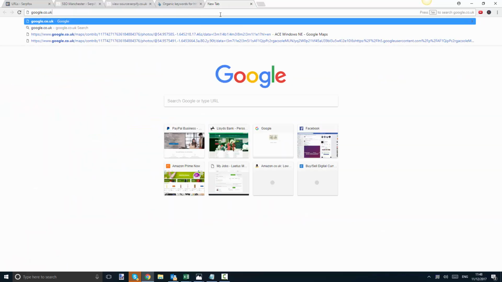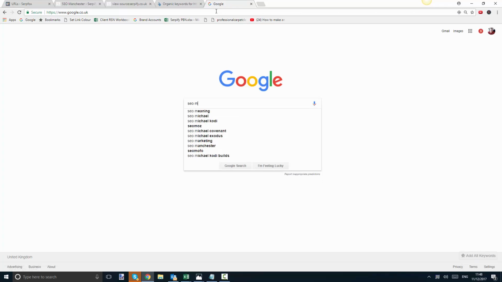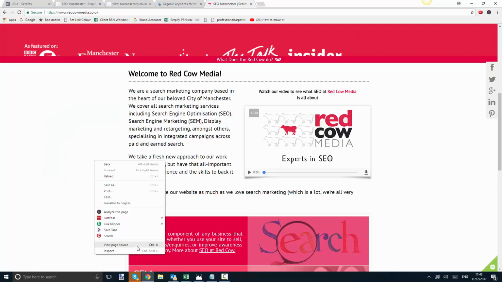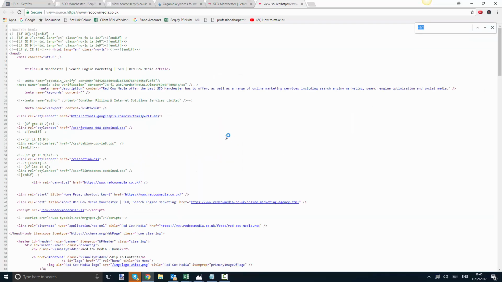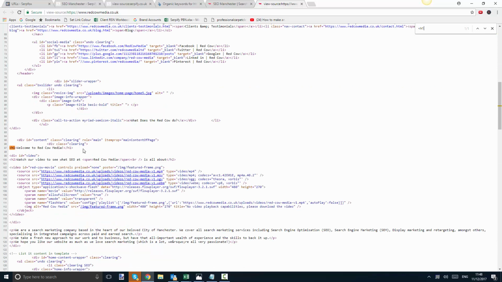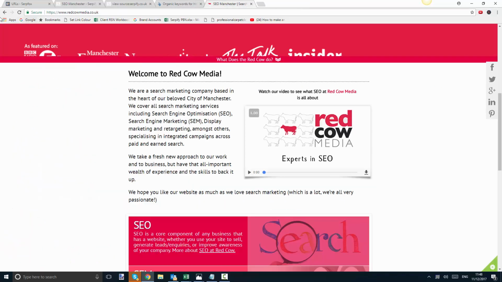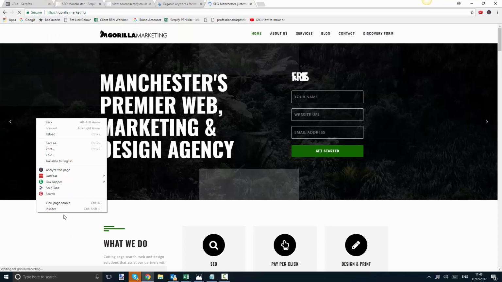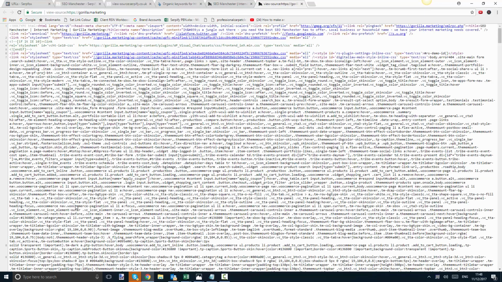Okay, what I am going to do is just head back to the search results and type in SEO Manchester. And I'm going to take a look at some of the people that are already ranking. Okay, well, if I move down the page a little, let's see what they're using for an H1 tag. Their H1 tag says welcome to Red Cow Media, so theirs is branded rather than main keyword. Let's just quickly check to see what number 2 we're doing, view page source, H1.